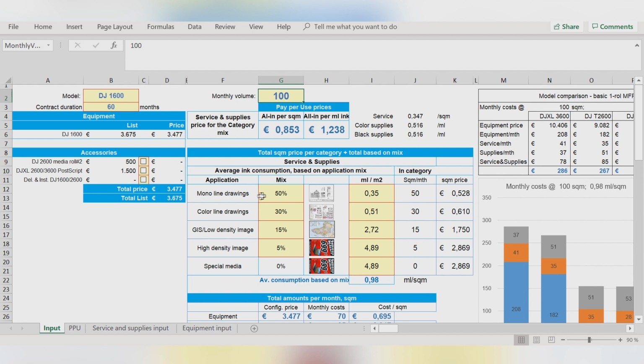And then in this section here, what you need to do is make some estimate of the print mix that the customer will be doing. You see here from categories: monoline, color lines, maps or renders, and high density, that would be posters. You have here some examples of types of files. So here you need to define the mix.